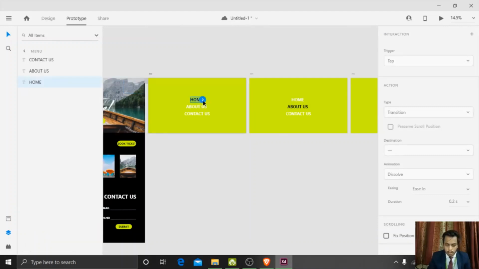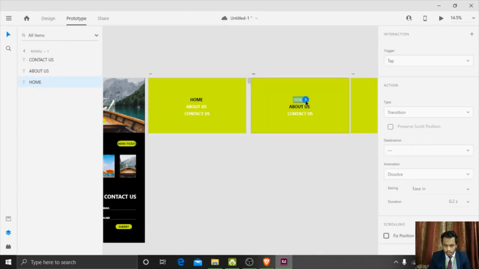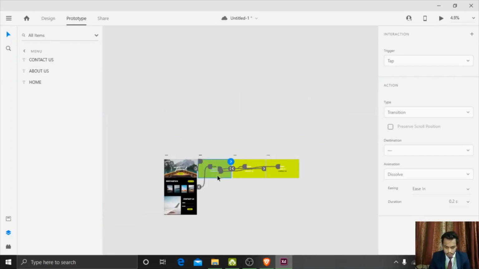Let's connect the home to the home page, about us to the about us page, and contact us to the contact us page. Same goes here. Home to the home page, contact us to the contact us. Same goes here. Home to the home page, about us to about us, and contact us to nowhere. With this, our UX is also completed. Let's see a preview.